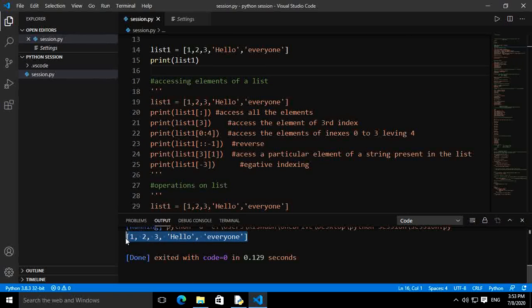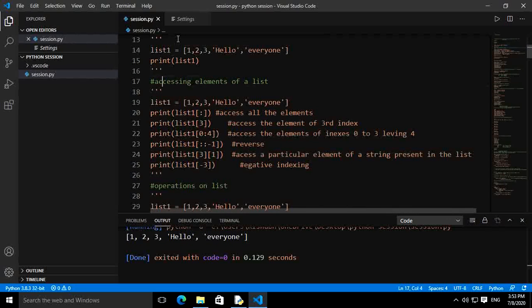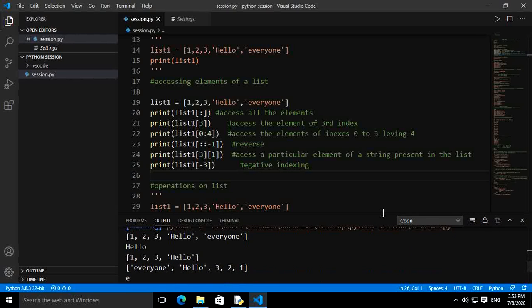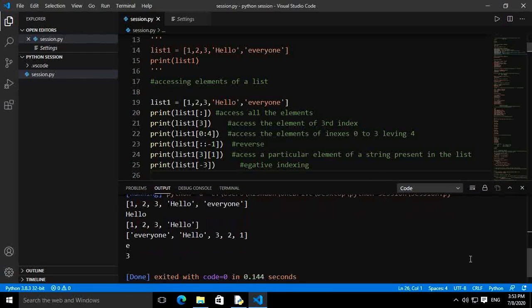Let us see the various operations and accessing the elements of lists. The process of accessing the elements of a list is also known as list slicing. Let me run this code. So we have our list named list1, and we have some commands there.